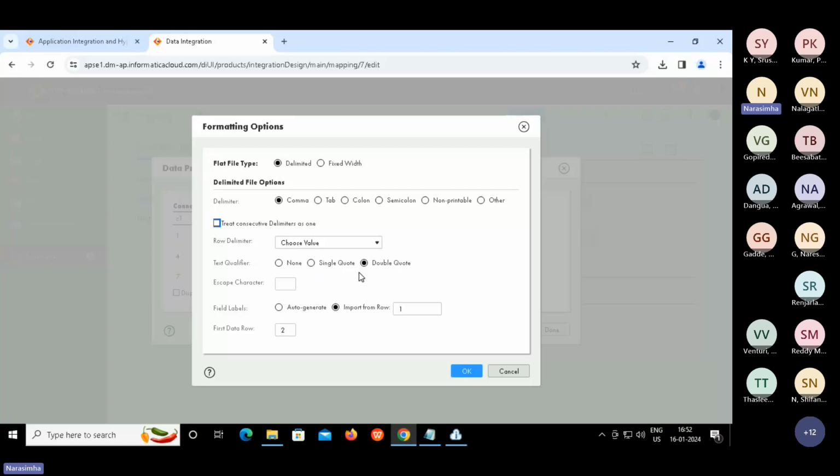And single quote, double quote, or no quote you can specify, but this is very much required if you have multiple characters or multiple words per column. If you have a separator within that same column, it is going to split into multiple subfields, which will create an issue with respect to business functionality. That is why usage of the text qualifier is going to play a very key role.